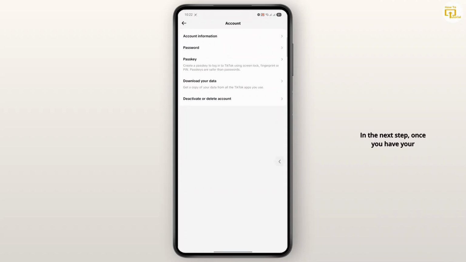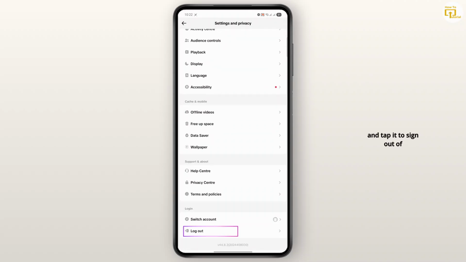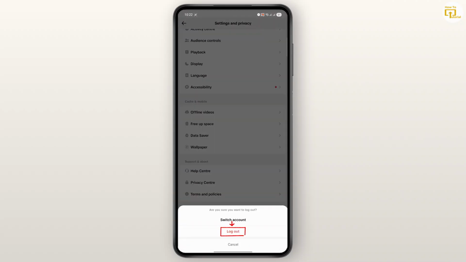In the next step, once you have your email ready, tap back and scroll down to find the Log Out option, and tap it to sign out of your account on the old device.